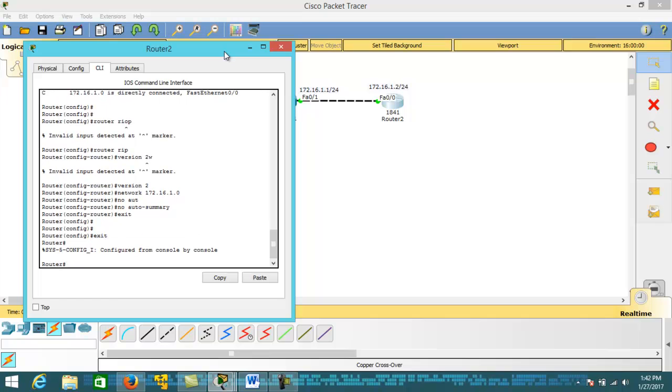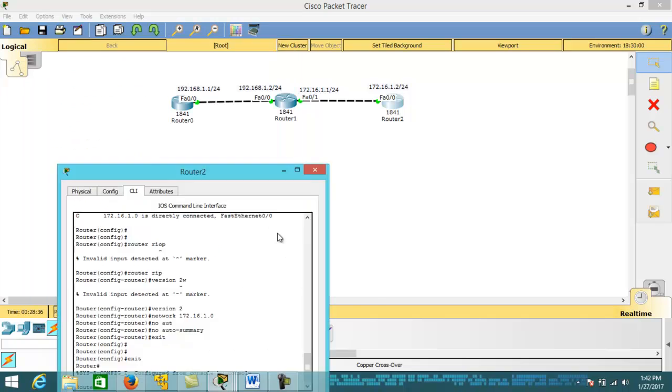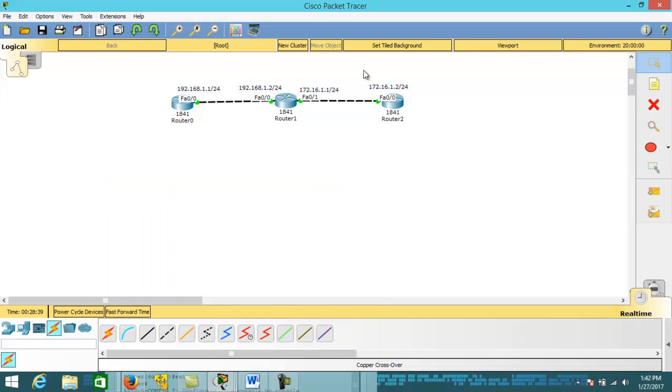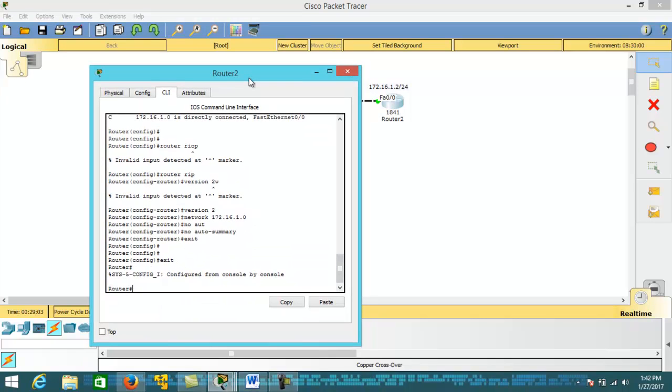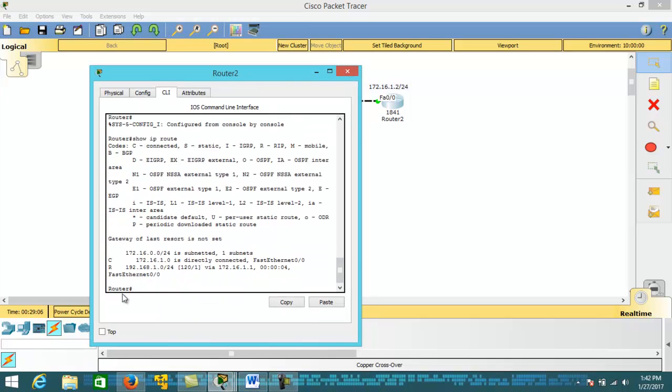So let's take the routing table of this router. You'll see that this router will possess the network that is advertised by this router. That is, on the routing table of router 2, you'll see this network. So let's see by the command show ip route. See that this 1.0 network is advertised.